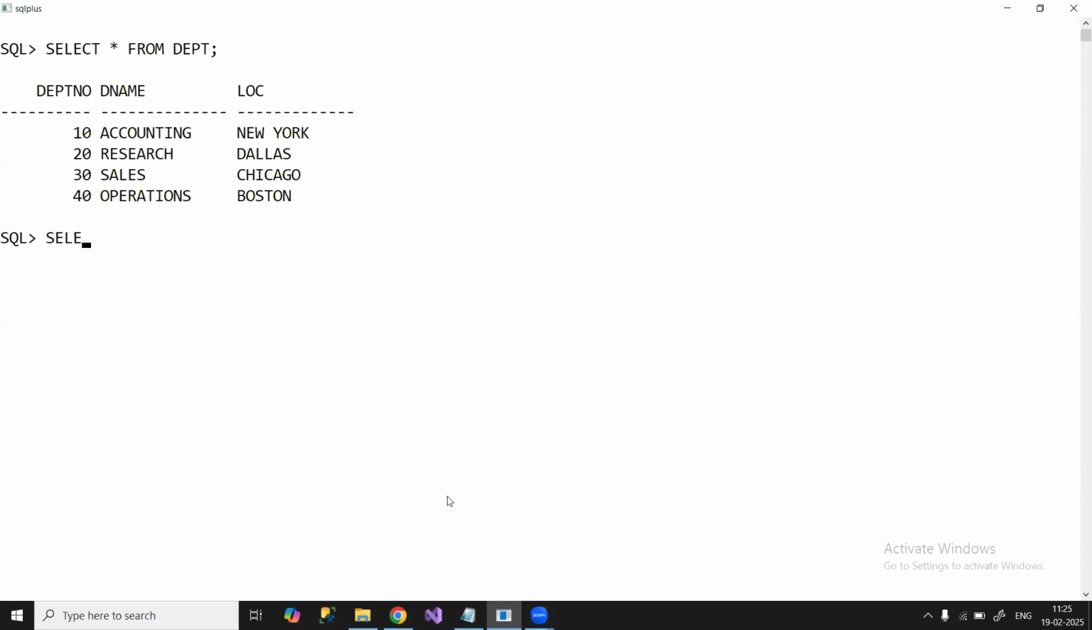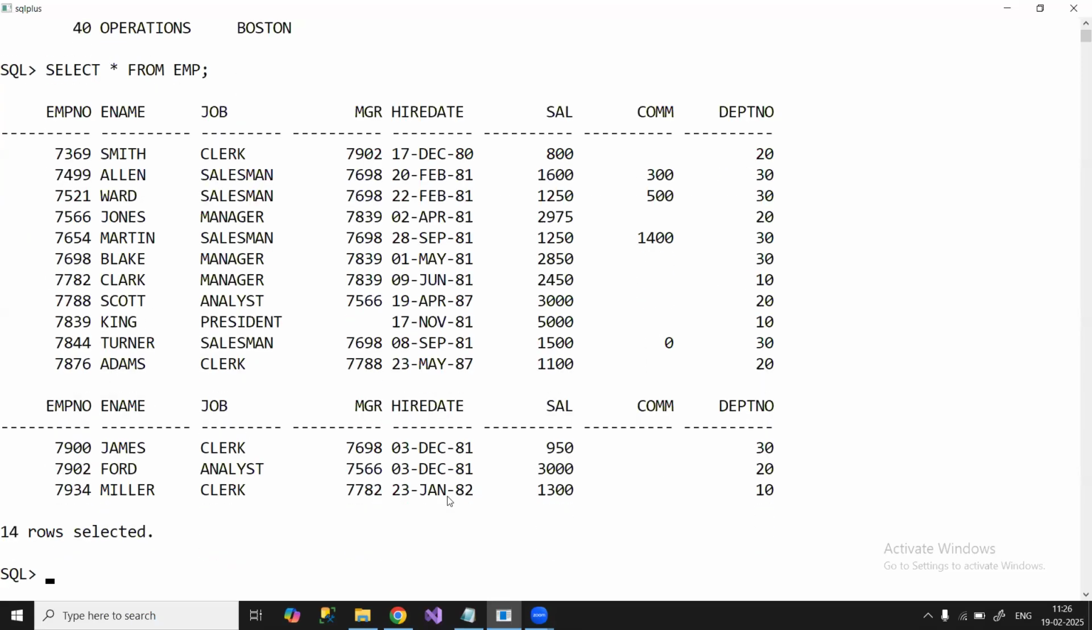And here I am using the EMP table. These are sample tables, and I have sent the sample tables to your Telegram group. I think you are working on the sample tables. Now if I use EMP, the EMP table has 14 records. You can see 3 employees working in department number 10, 5 employees in department number 20 and 6 employees in department number 30.